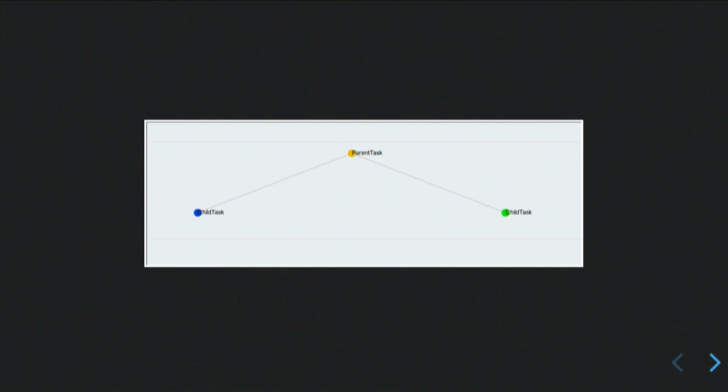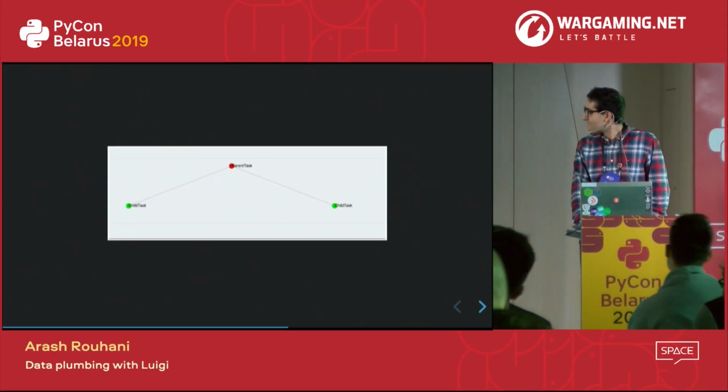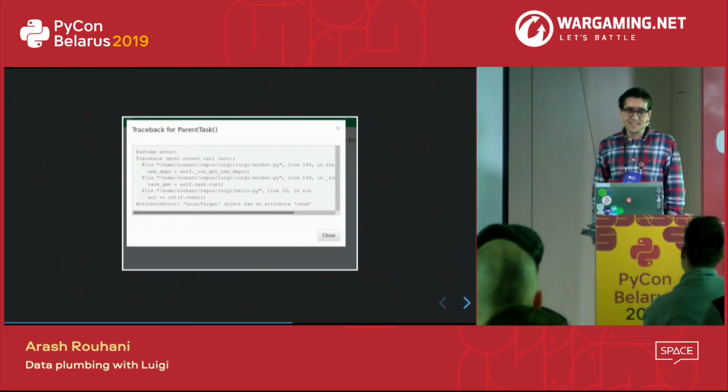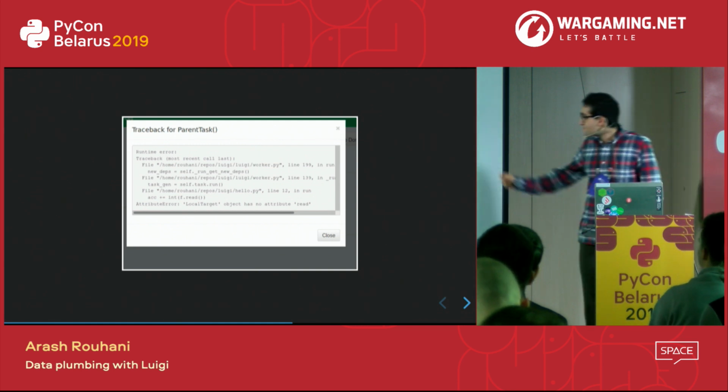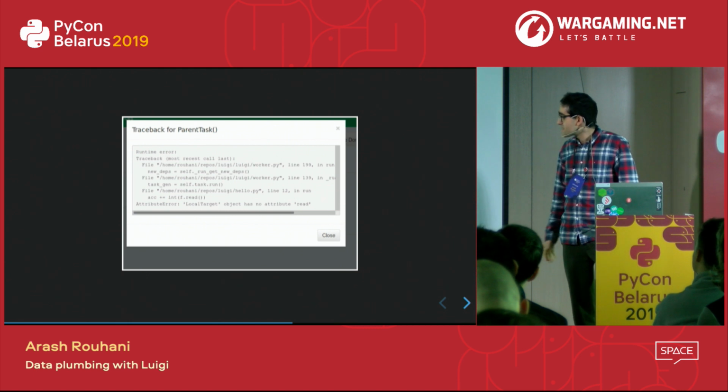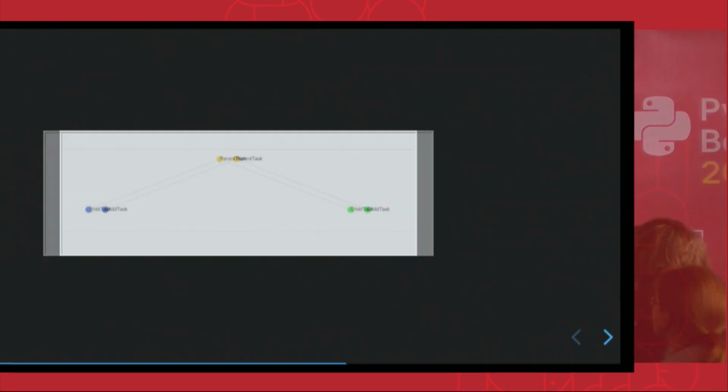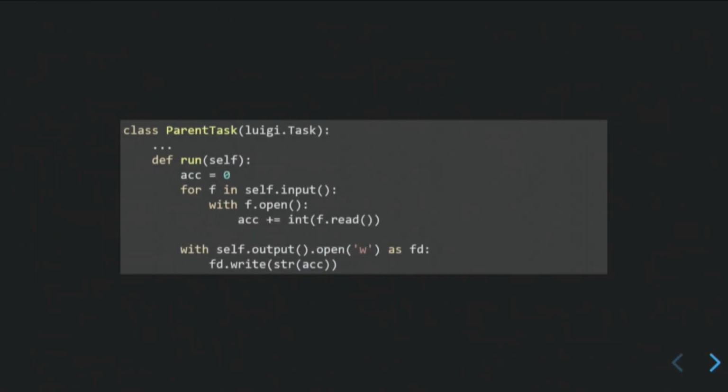Does anyone know what happens on the next slide? Everyone knows what happens. Wrong! It's red. Why? Because I wrote a bug. So I clicked on the red icon to see why it crashed, and I get a stack trace. This is a bit hard to read, but it says local target object has no attribute read. Let's look at the code again. I didn't capture it with 'with open as f', which is what you should do. So let's fix that code.